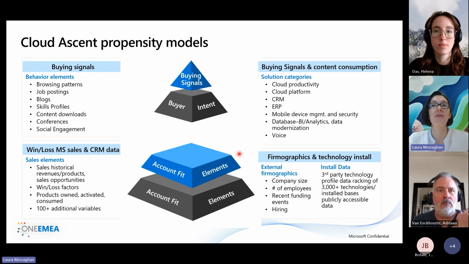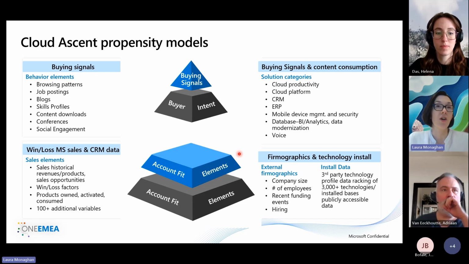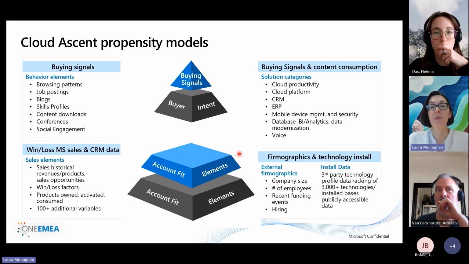Then on top of the account fit, we layer the buyer intent data. And this includes signals of their online behavior, so typical intent data from a marketing perspective. So we look at things like, are they blogging? Are they doing anything online that might indicate that they're looking for specific products? Are they posting jobs? Are they at conferences? What's their social engagement? And are they browsing any products and services from a Microsoft perspective?